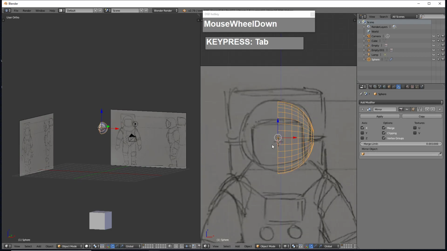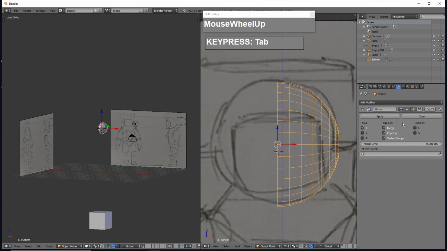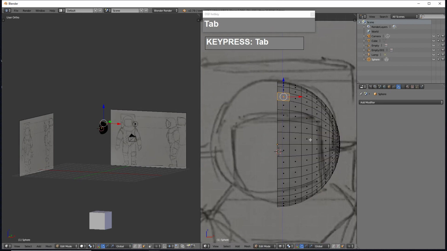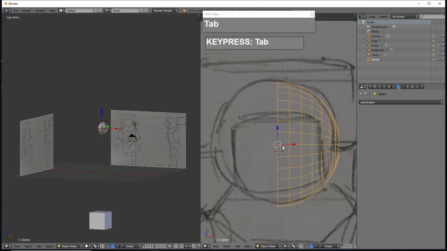Okay, and I should be able to see. Okay, let me just undo this and let's try this one more time. Select the sphere in object mode. Okay, add a modifier and mirror.